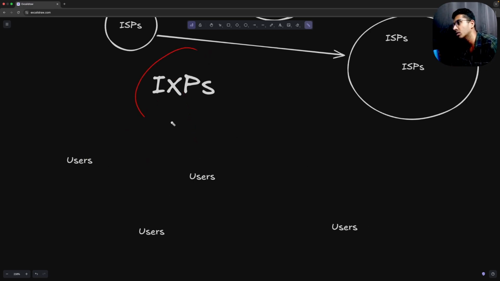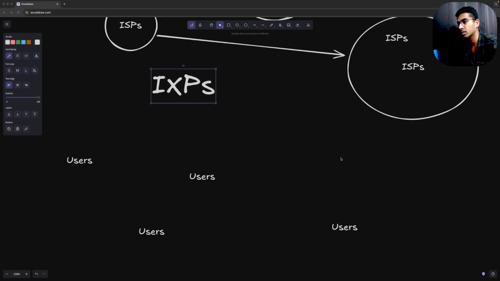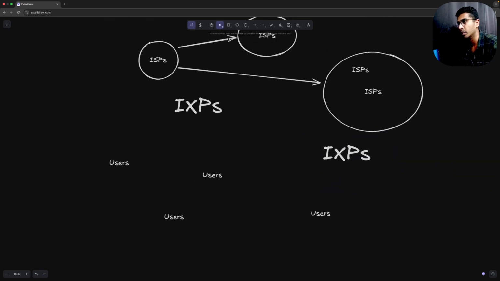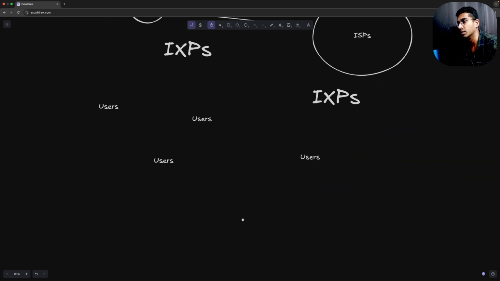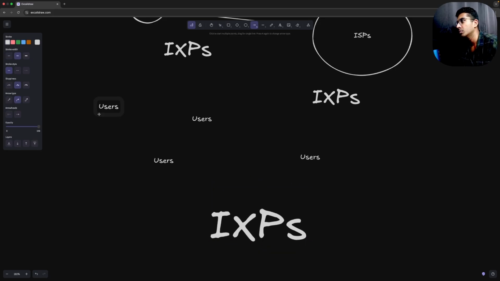Of course, this is not the only IXP, there will be other IXPs along the way. So this will be something like this. We will be here, and there can be another IXP somewhere around here. Now, some users' data will go through this IXP, and other users' data might go through this IXP. This user's data might go through this IXP. It does not really matter though.